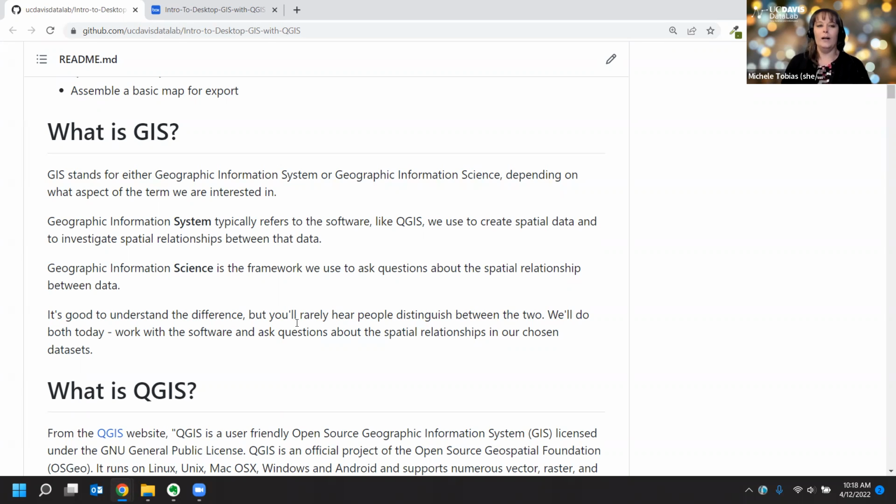Okay, so what is GIS? You're here for intro to GIS, but maybe it's a good place to start. Let's just define this thing. GIS is an acronym, and it can stand for a couple of different things. Most commonly, you hear people refer to Geographic Information Systems or Geographic Information Science. Depending on what aspect of the term people are interested in, they'll use it in different ways. However, they won't usually tell you what they mean, they'll just say GIS.